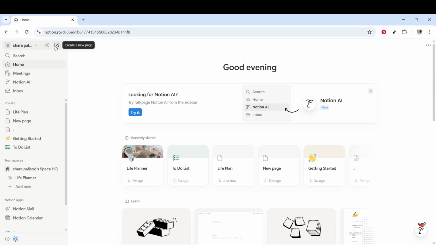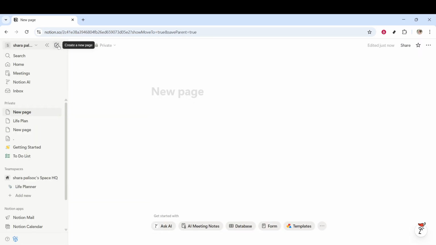Start by opening Notion in your browser and logging in. Once you're in, look to the left sidebar and click the plus New Page button. This creates a fresh page where all your content will live. At the top, you'll see the word Untitled. Click that and give your page a clear name so it's easy to find later.